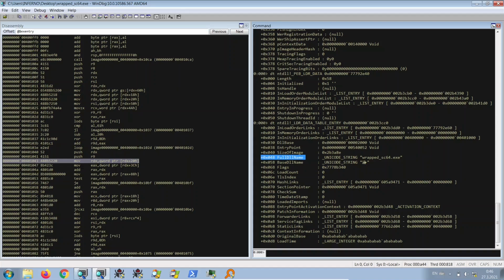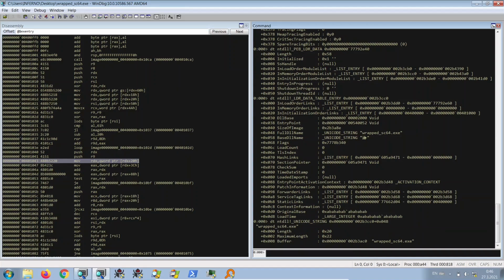Again, we already saw it in a 32-bit process. So to be able to get the Unicode string structure, we have to go for it like that. Unicode string structure type, and the address is this plus offset, and offset is in this case 48 in hexadecimal. Yep, and we are here.